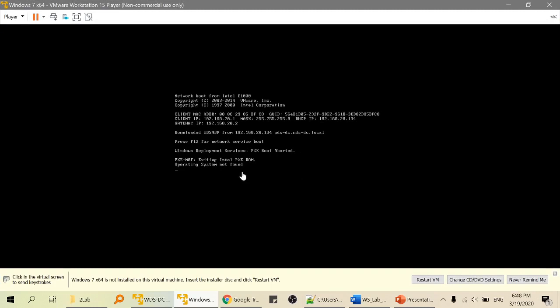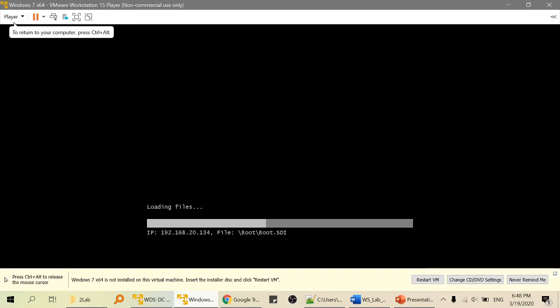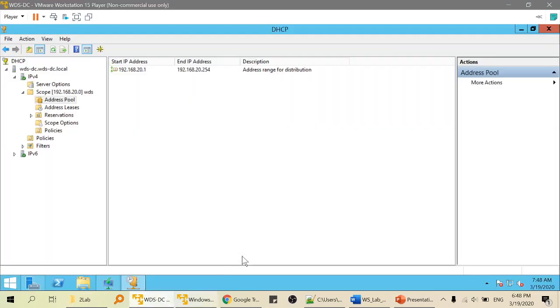So again here, press F12. Yes, we press F12. Yeah, there you go. So here we are reading from the IP address of the server. So this is the IP address.